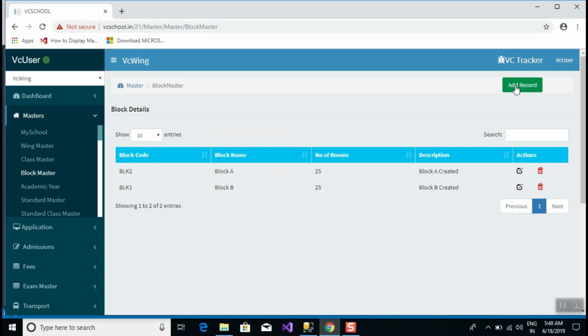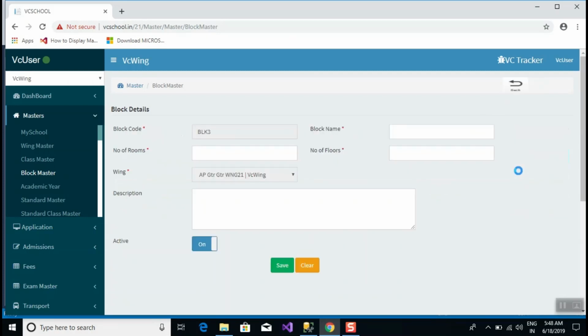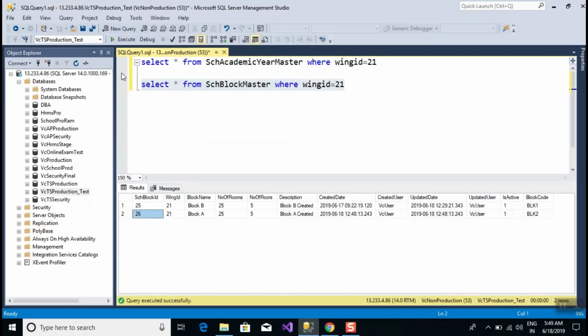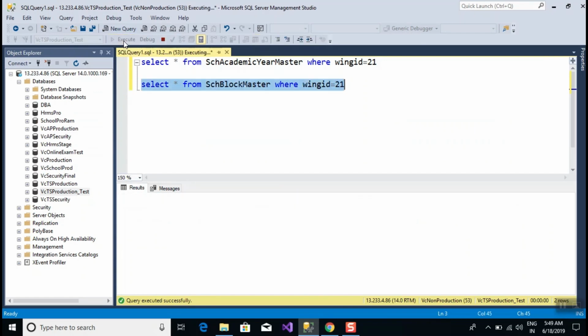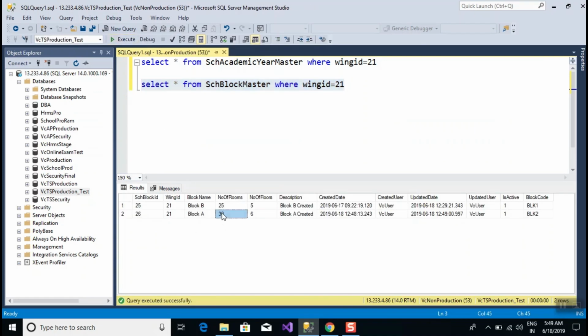If you want to change any data which we have entered previously, we can click on the Edit icon in the grid. Then the data will come. We can change whatever we need to change. I am changing the number of floors to 6 and the number of rooms to 30. After changing the data, we can click on the Update button. Then it will be updated in the database. Number of rooms 30 and number of floors 6.